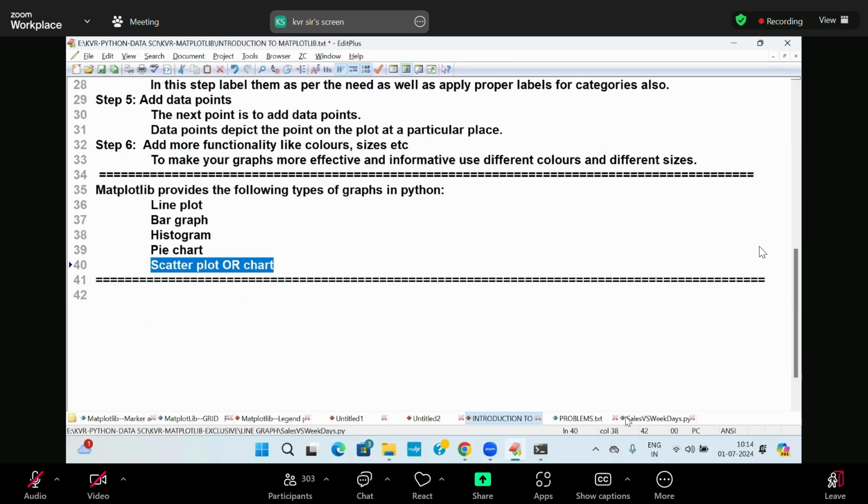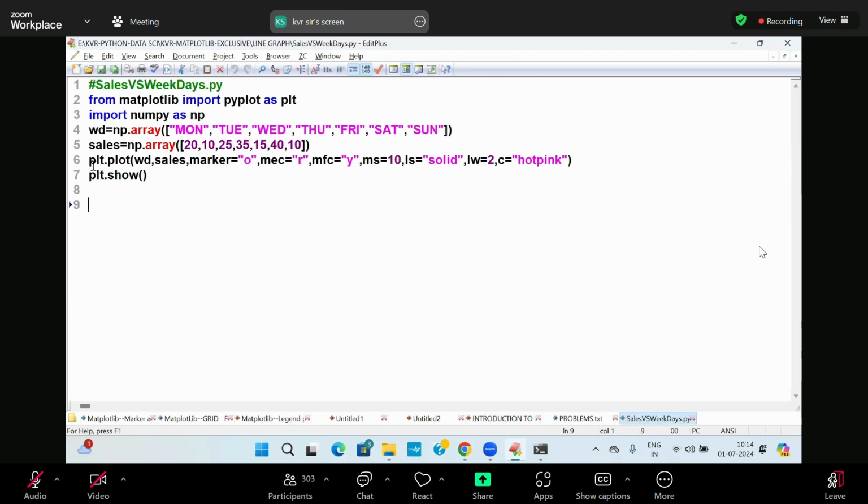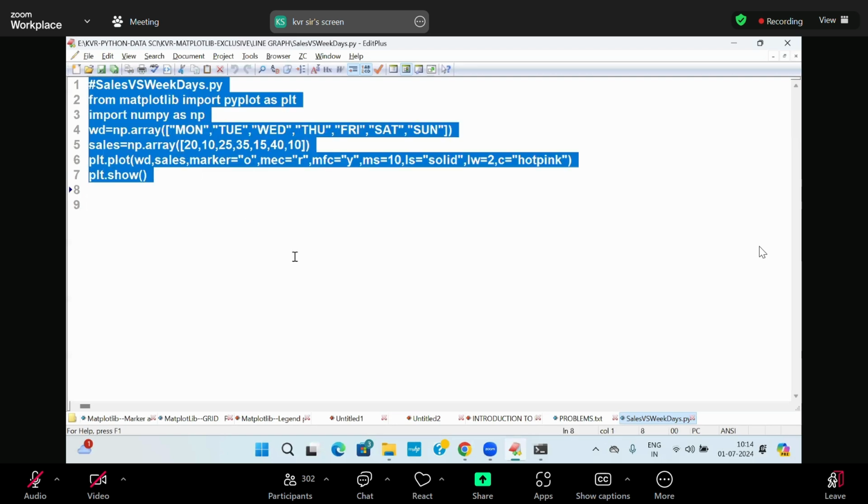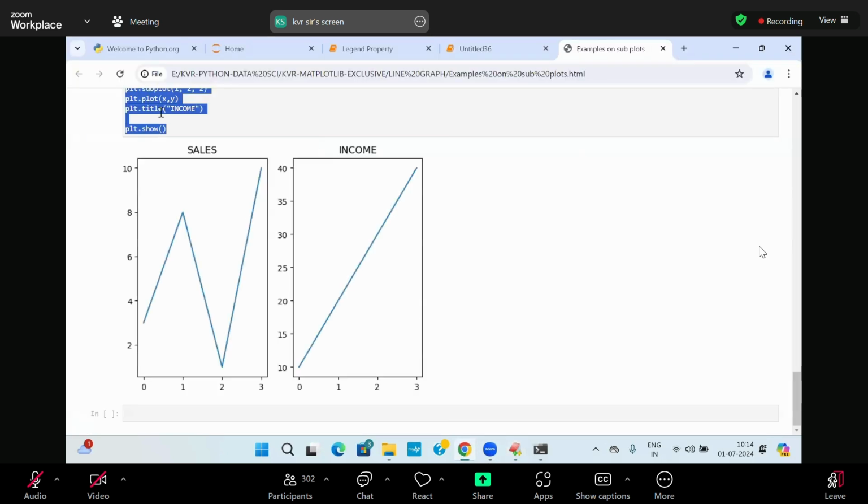Here I'm going to take up plt.plot of weekdays. First I'm taking weekdays, this string data, and sales on this. Marker is equal to o. You know marker, na? MEC, MFC, MS, LS line style, line width, C color of that line. You are getting it. So now I'm going to enter into the line graph.